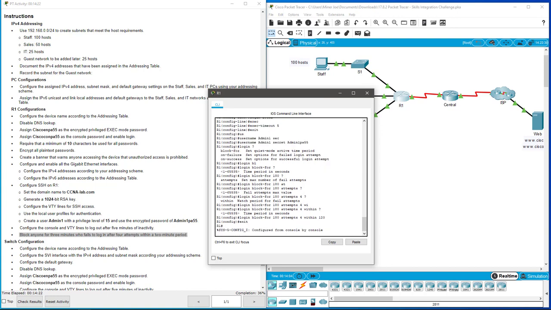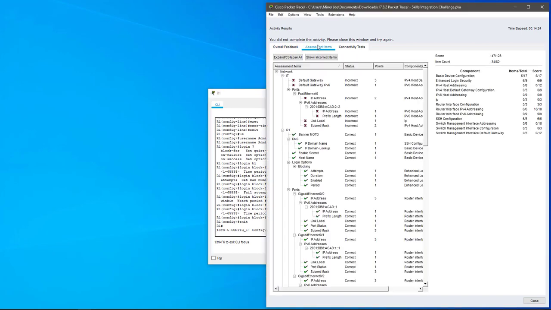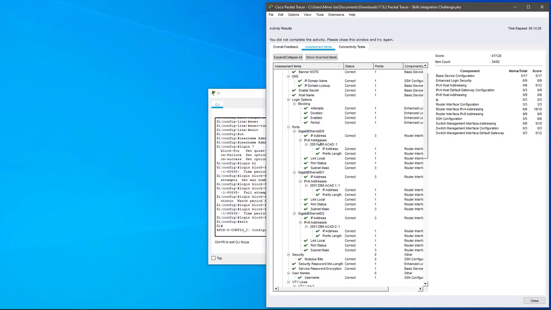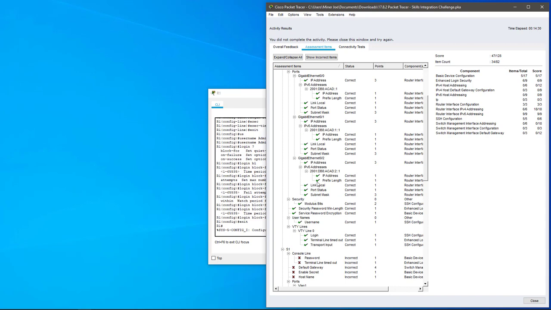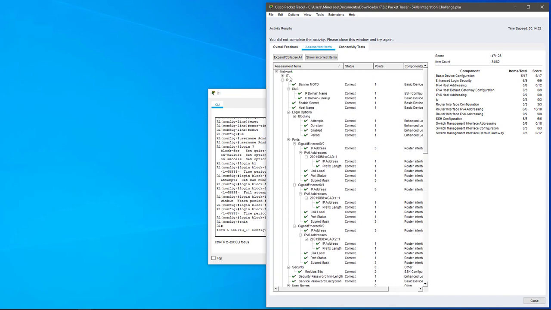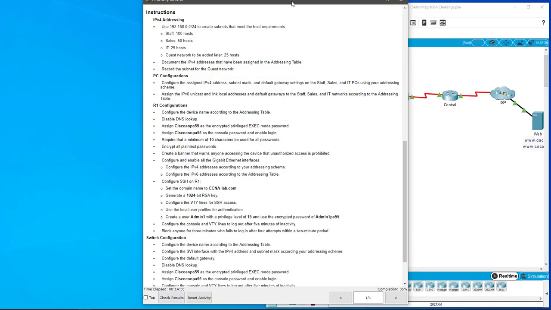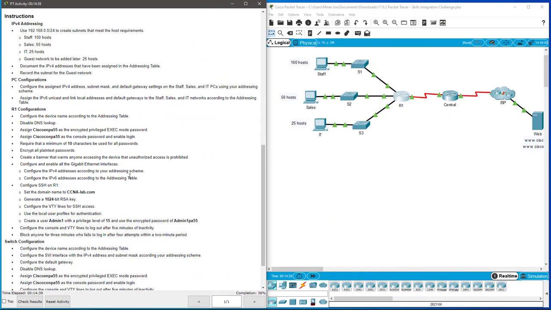Let's check our results and see how we're doing on the router. So let's close that one up, and it looks like we are clear on the router for scoring. It scored out well, and I'll see you for switching in just a minute.